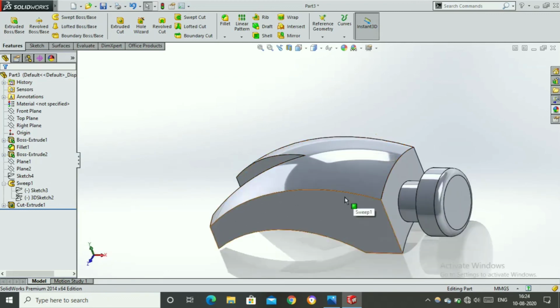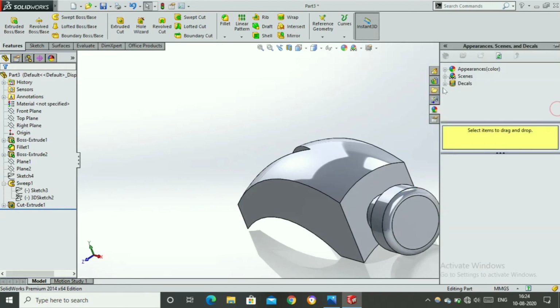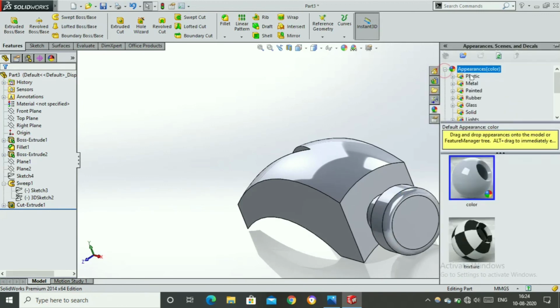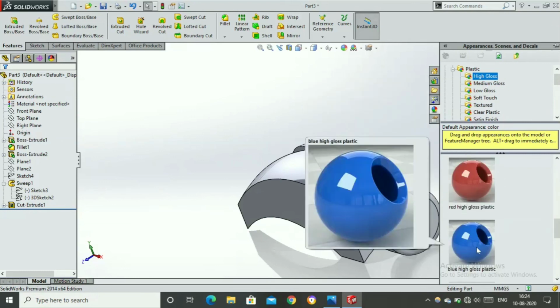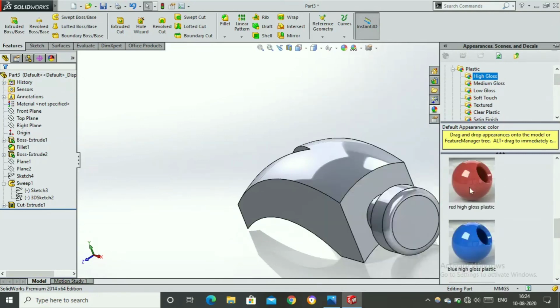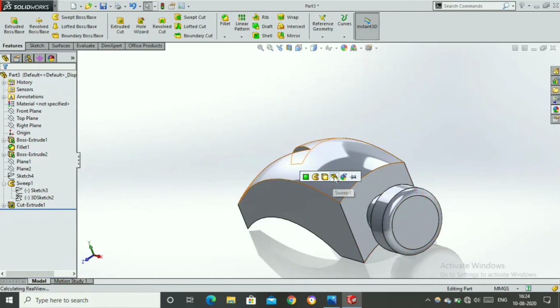Yes, now we are done with the model creation. Let's apply the material now. Go to appearances and plastic, high gloss. Let's take blue. Okay.